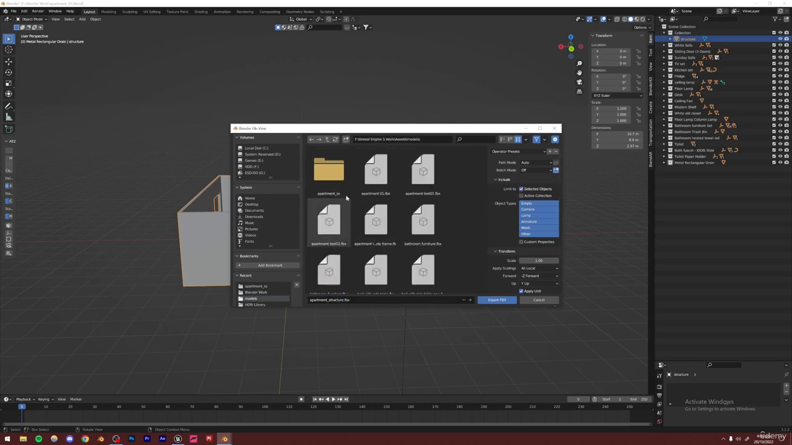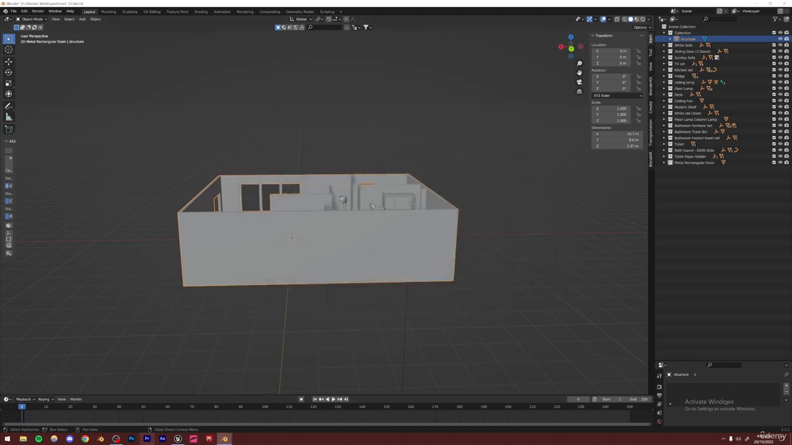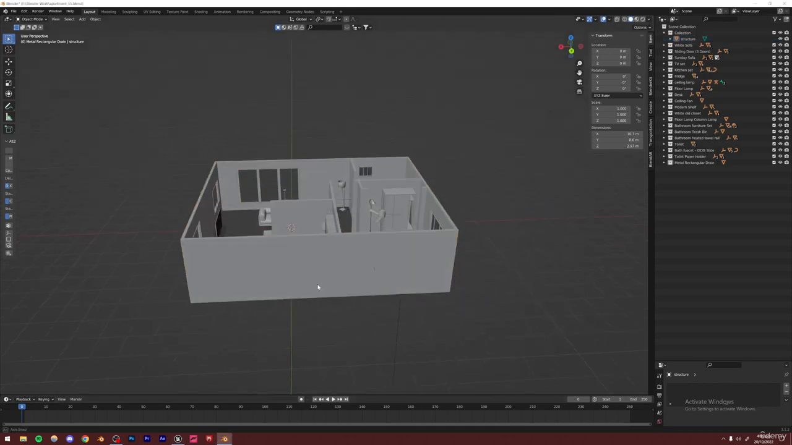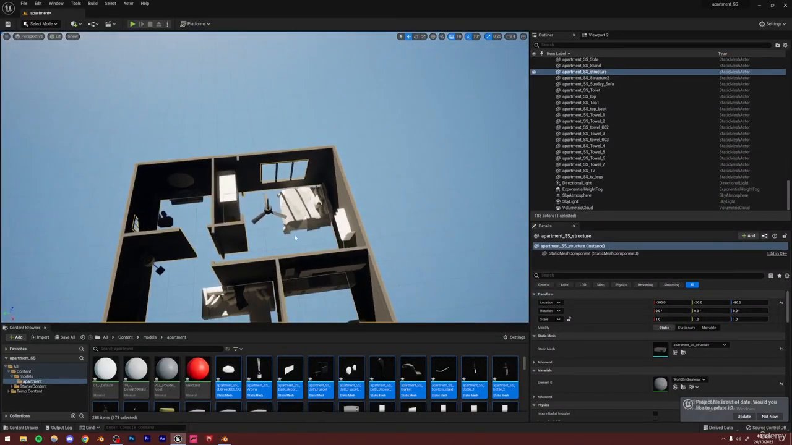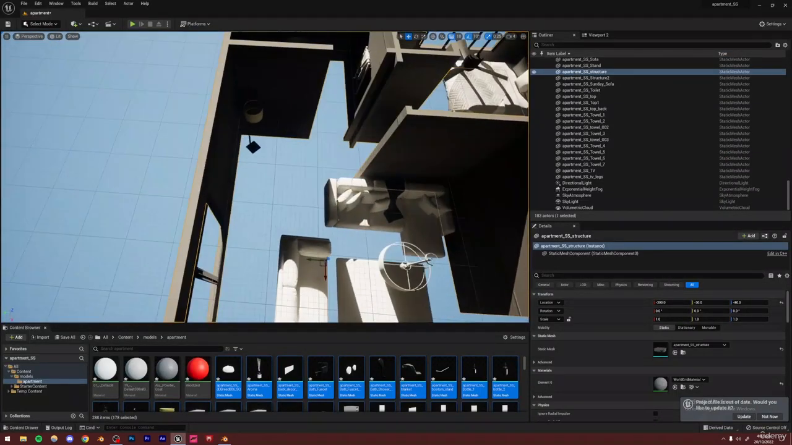So I'm just going to go to the models menu, apartment SS, and I'm going to be exporting just that. You can obviously export everything again, but that's just going to be a waste of time and waste of resources. So I would not recommend you to do that.